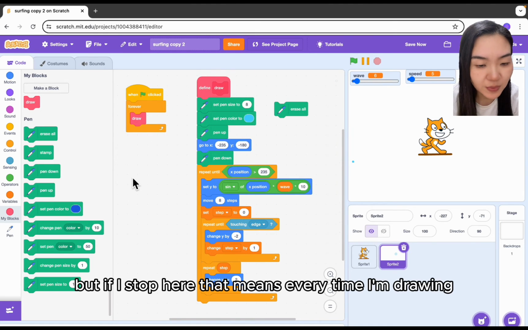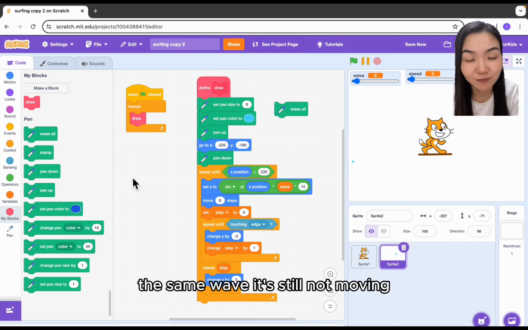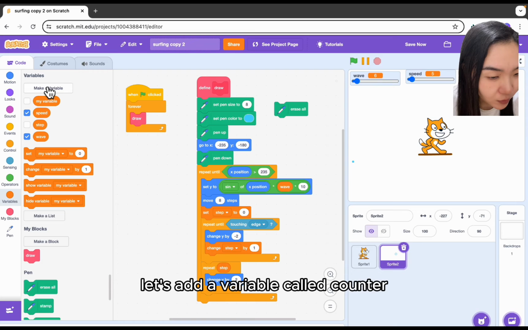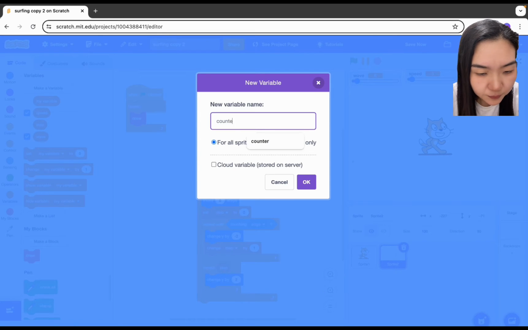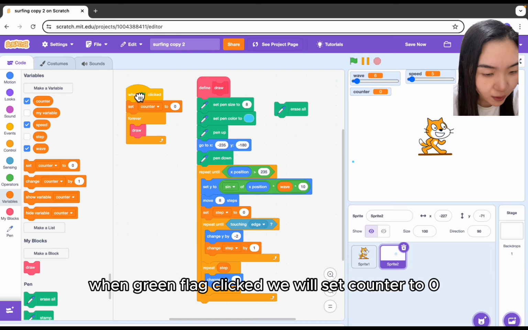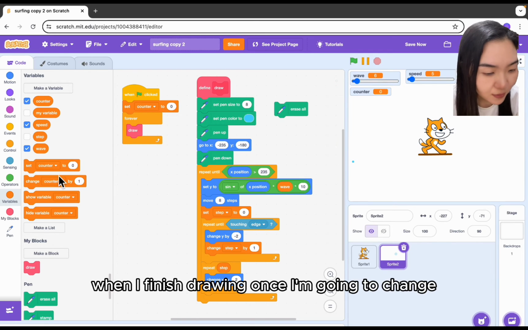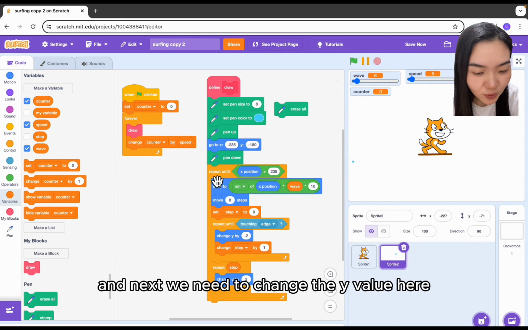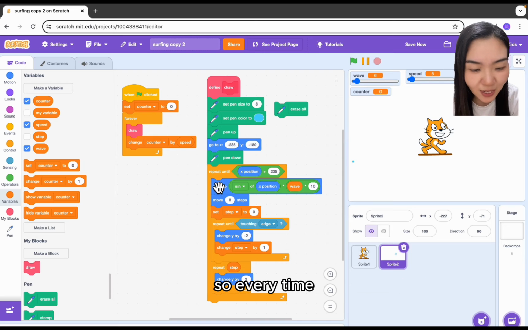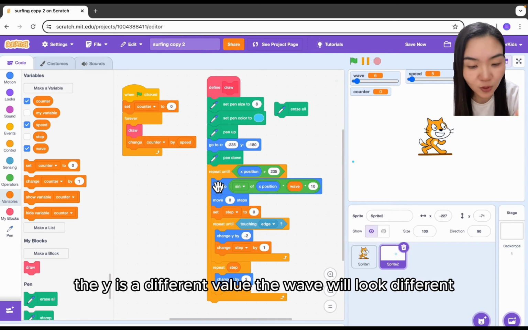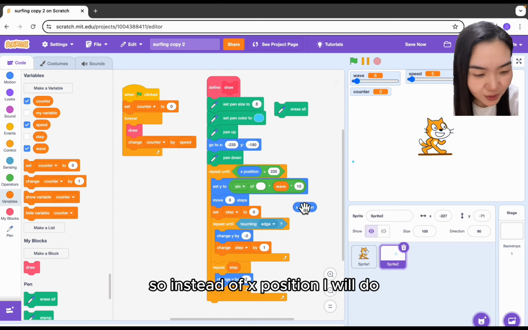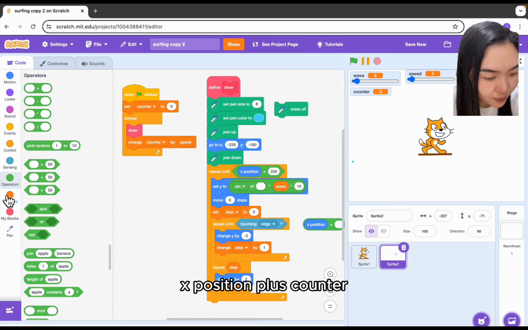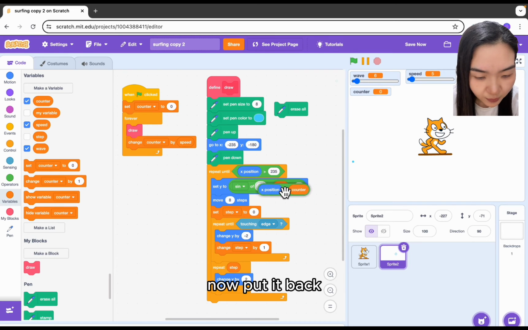But if I stop here, that means every time I'm drawing the same wave, it's still not moving. So I need to add a variable. Let's add a variable called counter. When green flag clicked, we will set counter to 0. When I finish drawing once, I'm going to change counter by speed. And next, we need to change the y value here. So every time the y is a different value, the wave will look different. So instead of x position, I will do x position plus counter. And I'll put it back.